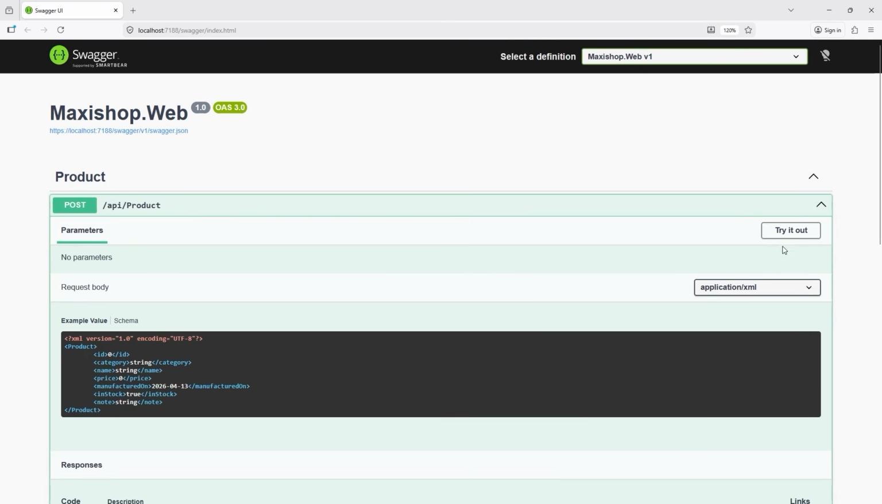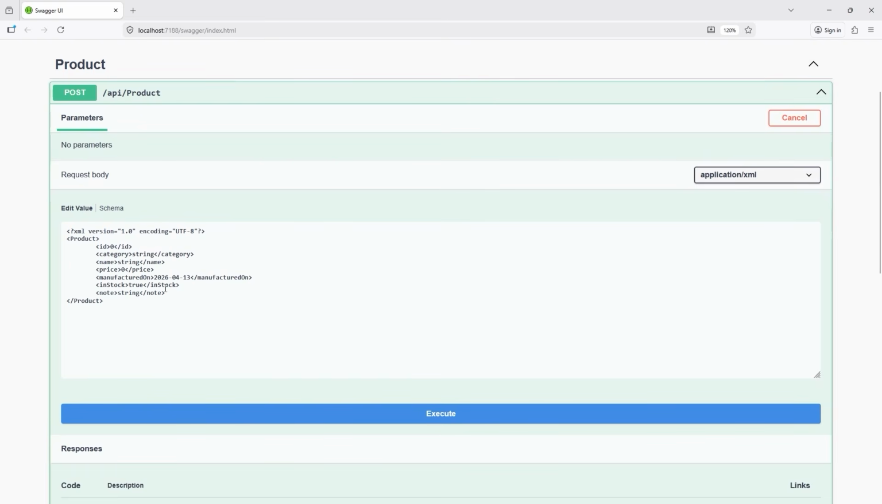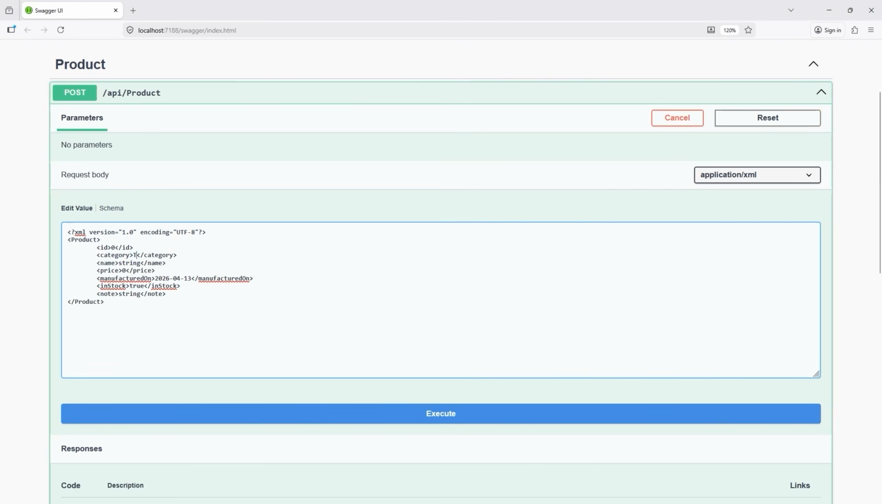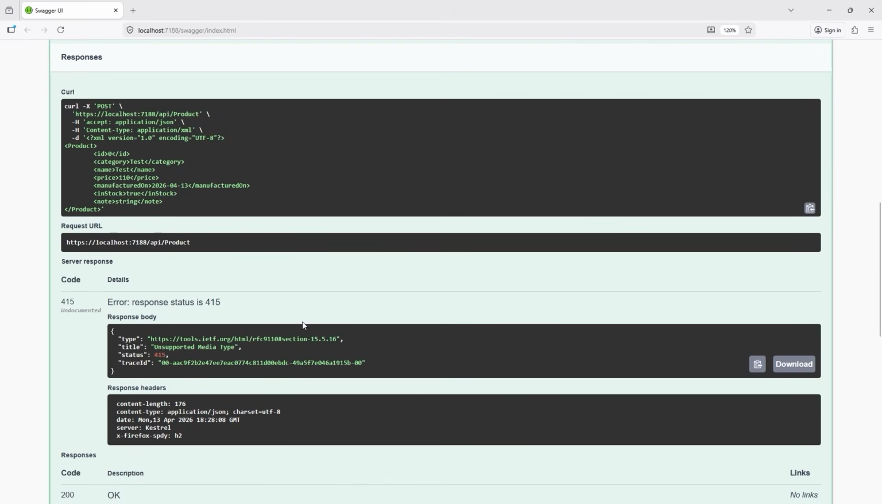So for example, if you choose XML and I try to send some data, it will still break. It will fail. I will tell you why. Let's give something like a test. Okay, let's give 1110, something the same. I try to execute it. You can see it still says an error. It says unsupported format. Why is that?